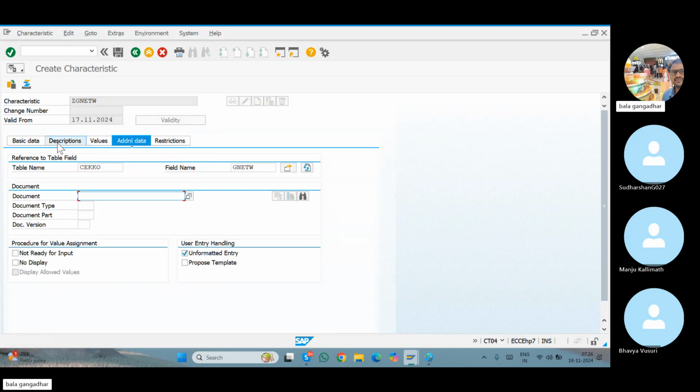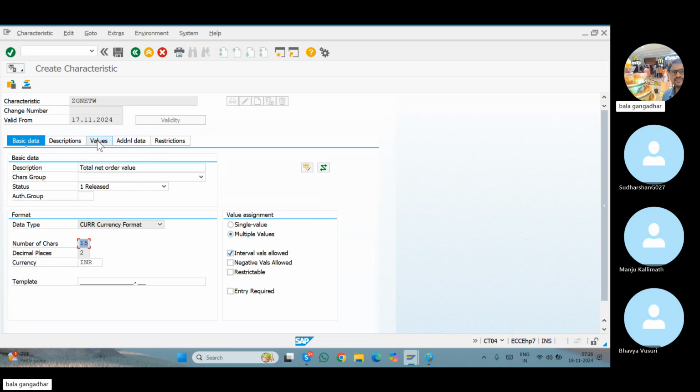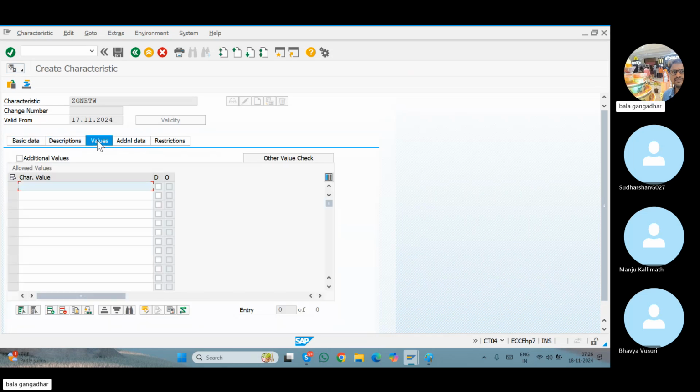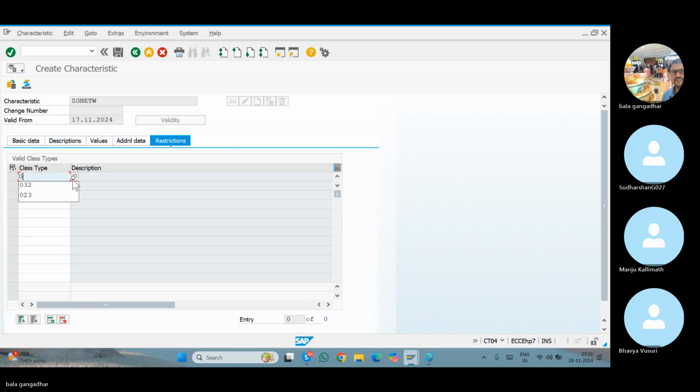The first step is maintained here, the second step I maintained. The third step is very important. This is a value. As I told you, my condition should be greater than 10,000, or 10,001. Better I'll give 10,001. Enter. This is the one setting. Then GNETW, 032.